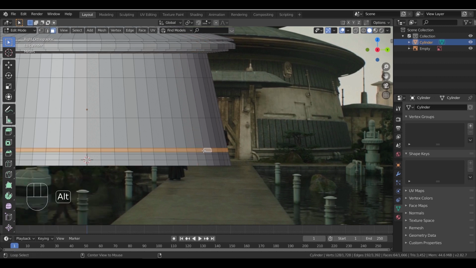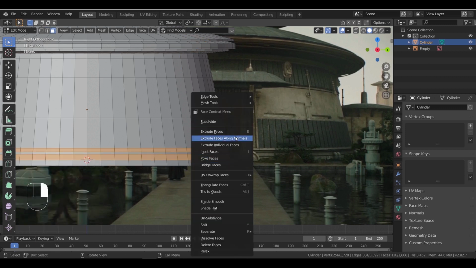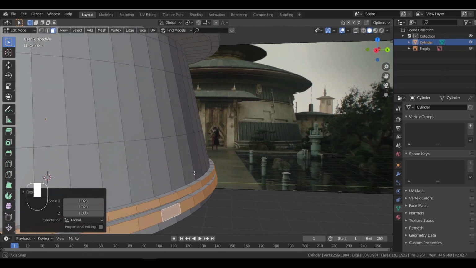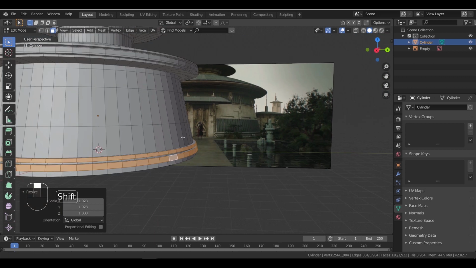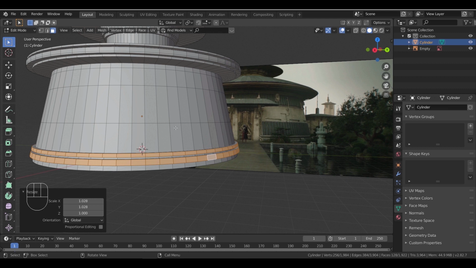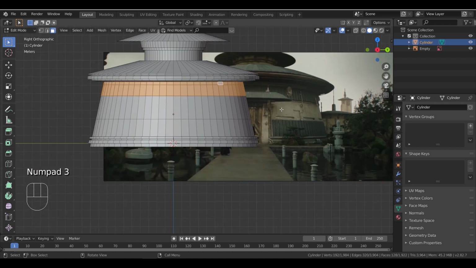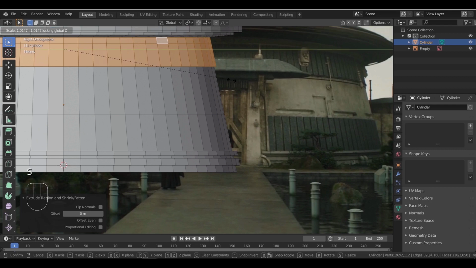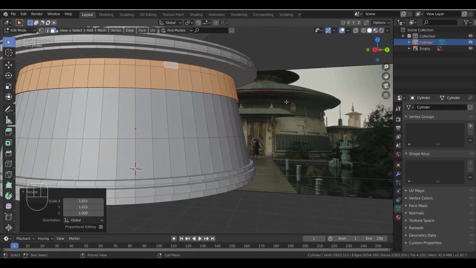Hold Alt key to select those faces and scale them to the outside along X and Y axis only. Here, to add this step, I will select those faces, and extrude it to the outside a bit using the scale command.